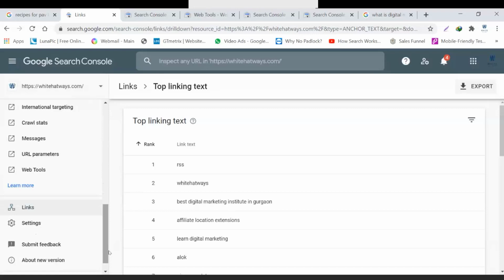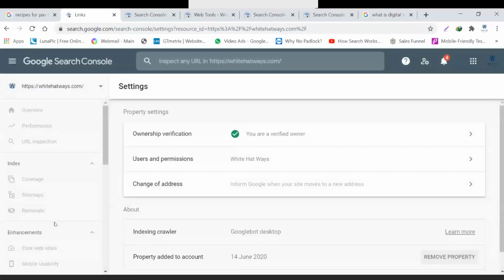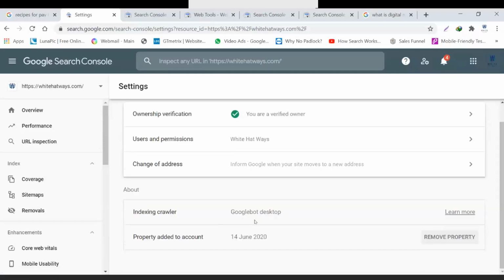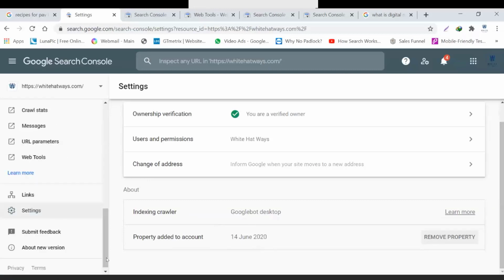Now, apart from that, you have the settings section over here. Under the settings, it would just signify that the ownership is verified. You are the verified owner of this website. We have seen how to verify. And then users and permissions. This is the website name, the address, and indexing crawler. In case you want to check out the name of the crawler, it's Googlebot Desktop, and property added on this very date. So this is the date when I actually added it. So for Kunal, it is going to be today's date.